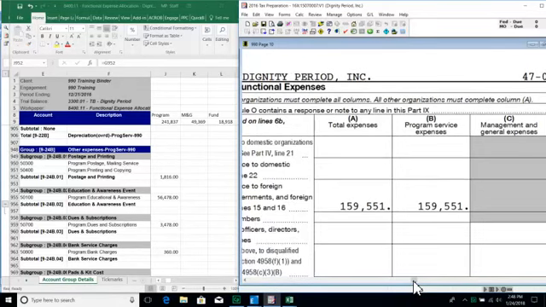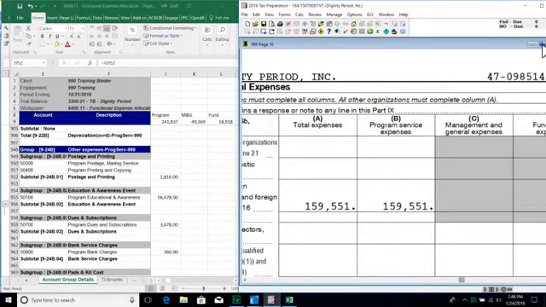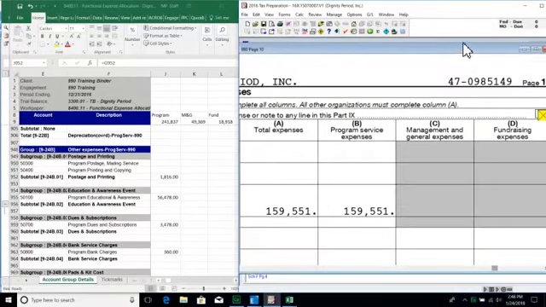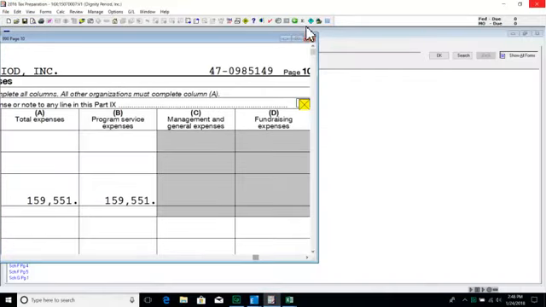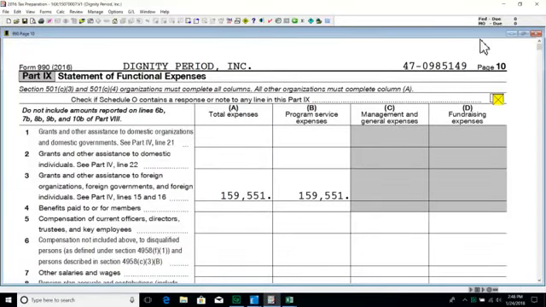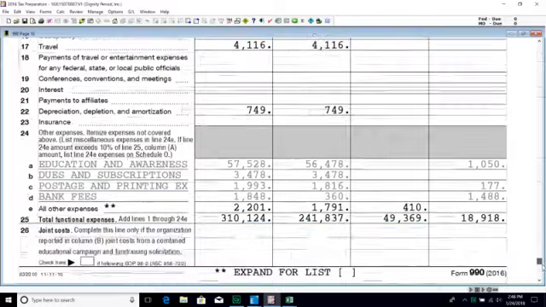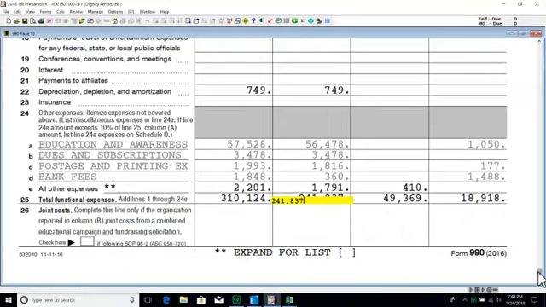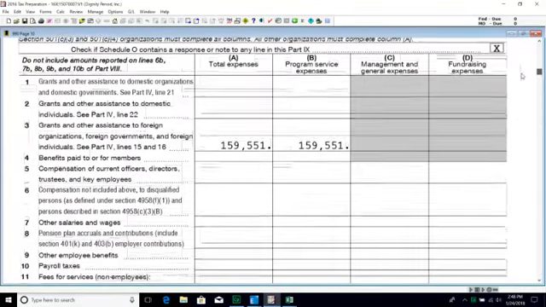If I can get this, I'm going to go ahead and make this bigger so I can show you real quick. Okay, at the bottom, you're going to see this 241,837 in the program column. The next column is going to be the 49,369 and the 18,918 to follow.